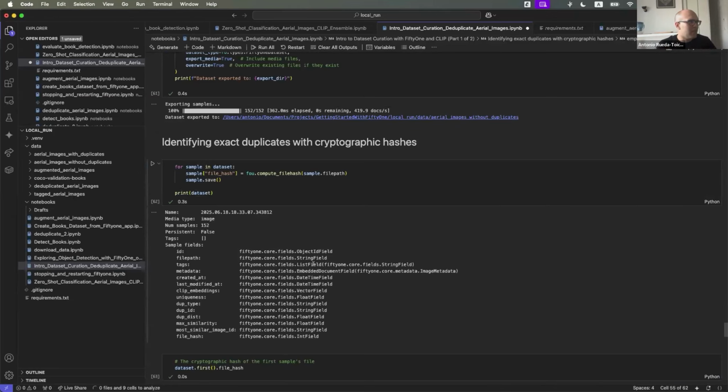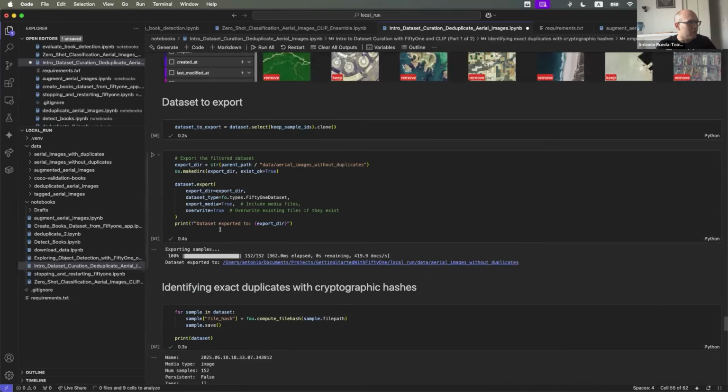And here I think that I made a mistake because when I export the directory, yeah, there is a mistake here because I'm exporting 152 samples. So I'm not exporting the deduplicated version of the dataset. There is something that is wrong in my logic here.